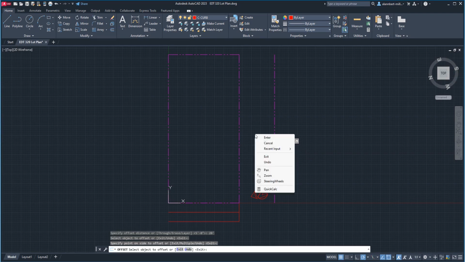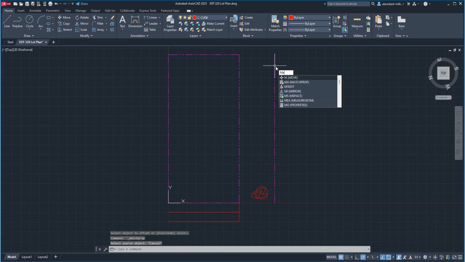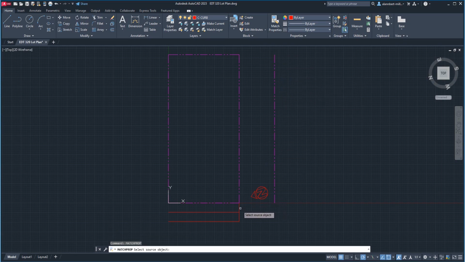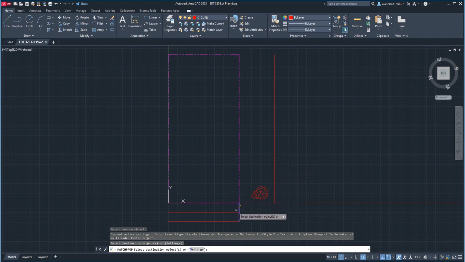And then what we can do is press enter to stop, and do a match properties. The command is match prop. Match prop, there you go. The first object you select will be the properties you want to copy from, and when you click on this one, it will just copy the properties of the object that you first selected.